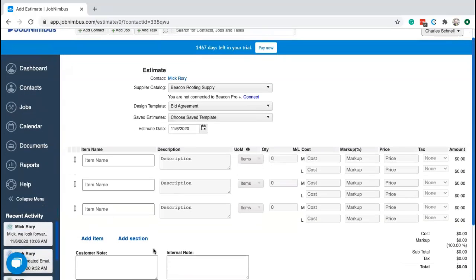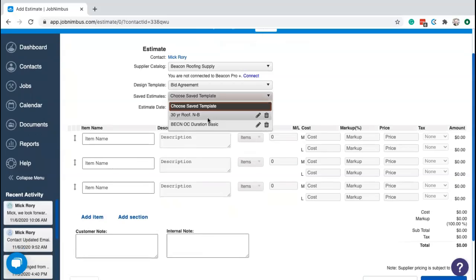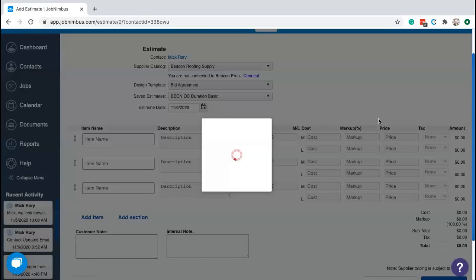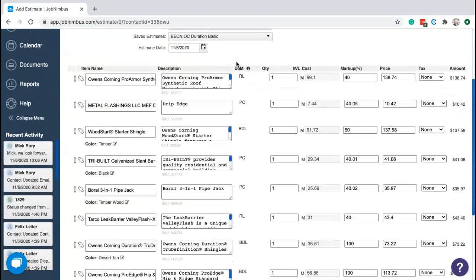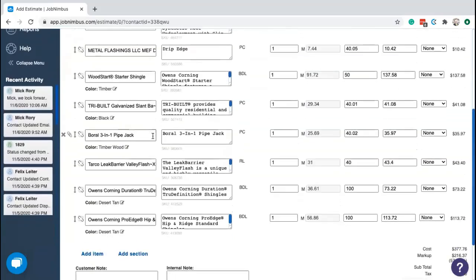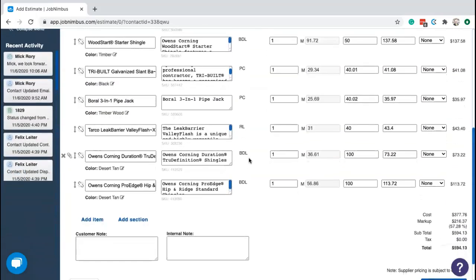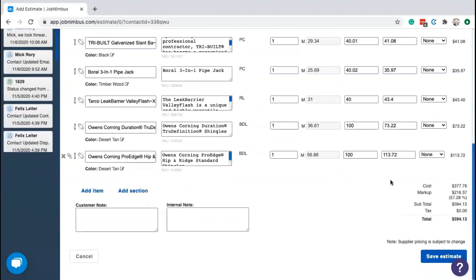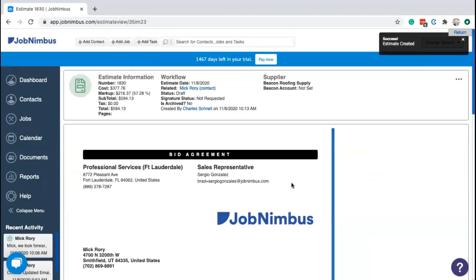Now you can type out the estimate and add all the line items, but we're going to use a saved estimate here to save us a lot of time. As you see, as soon as I selected the saved estimate, it pulls up a whole list of products that we've sold to MIC. And we see down here, the total is $594. So now that we have the estimate built out, we're going to save it, and that will automatically go into MIC's file.